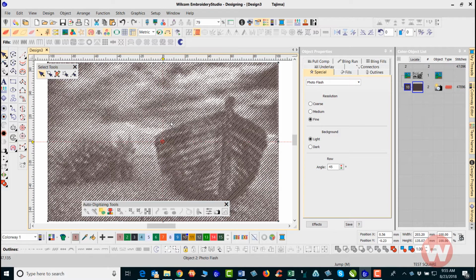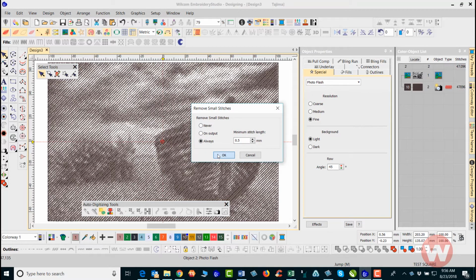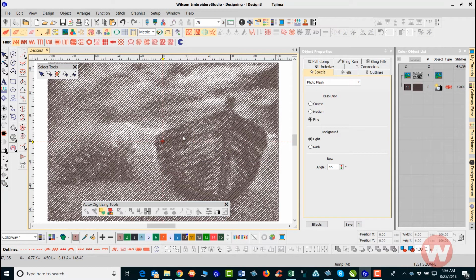Now, with this also, you can go in and adjust the density and things of that nature. On the lower left side of my screen, it tells me that I've got 47,000 stitches in it. Keep in mind that this does generate a large number of stitches in the design, by the way that it's generating the stitches on the screen, and you want to keep that in mind. And you always have the option of going in, clicking on the design drop menu and removing any small stitches in the design, and that will eliminate some of the small stitches in the design as well.